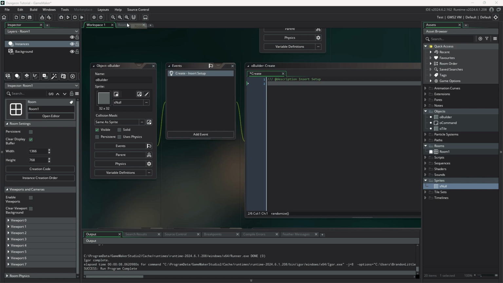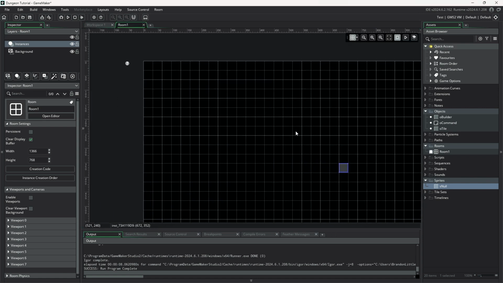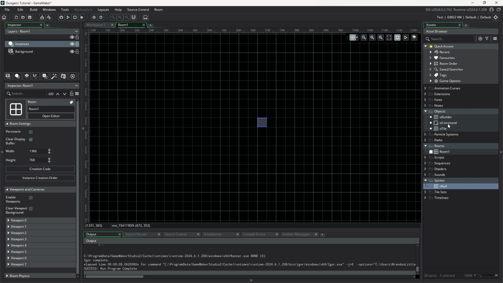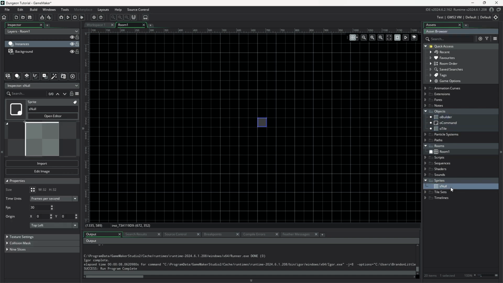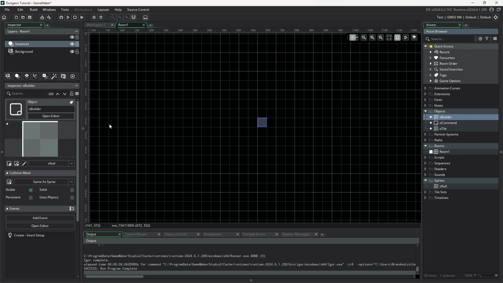So I've gotten a couple things set up already. I've got a room. I have got a command object. I've got a builder object and a tile object. And they've just got one 32x32 sprite in here just so I have something to look at. And I dropped the builder object into the game world. What are we doing? What's that all about?